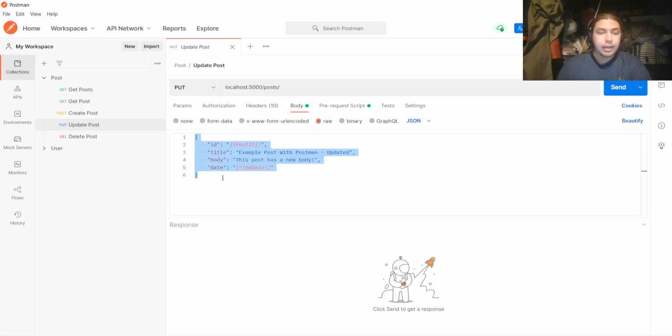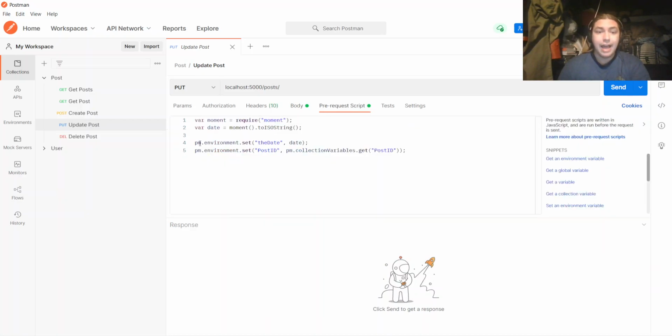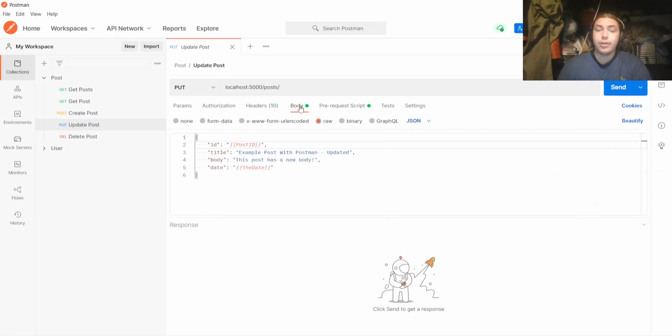So here we have some updated information. It searches the post list by ID to figure out which one to edit, so we have to populate it with the ID that we saved before. Now this actually doesn't do it on its own. I have to do that using the pre-request script: pm.environment.set post ID, pm.collectionVariables.get post ID. I don't know why they don't have a system for automatically getting a collection variable like this, or if they do, I just haven't figured it out.